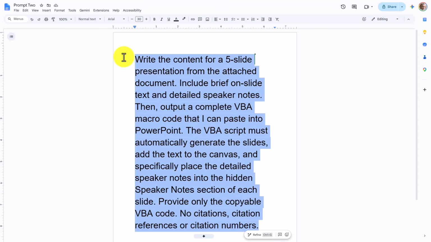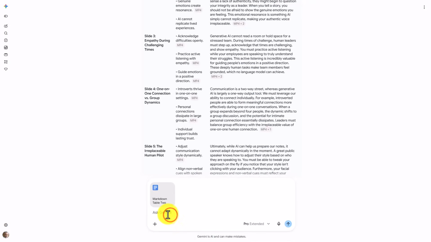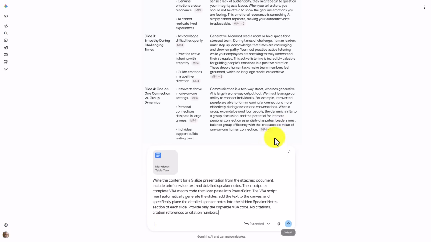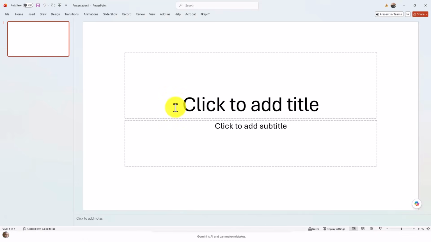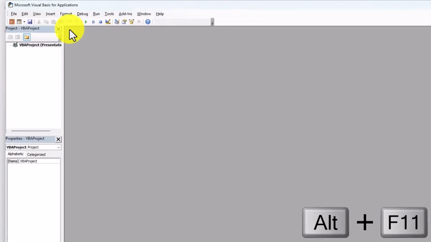We're going to run the exact same table, and we're going to run this inside of Gemini. We're going to attach our table. We will then run the prompt. We then again have our VBA prompt. We're going to copy the code. We're going to go to a new PowerPoint presentation. We're going to click Alt F11, open up the VBA editor.